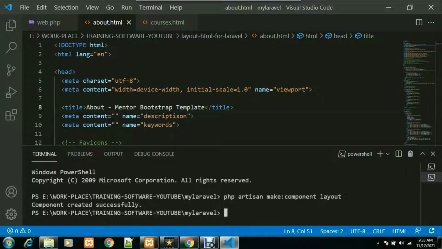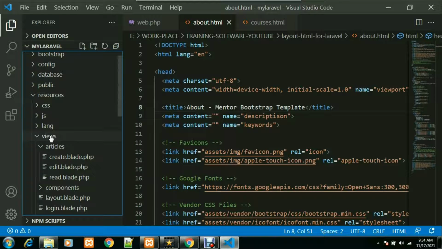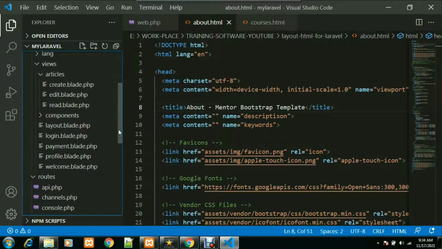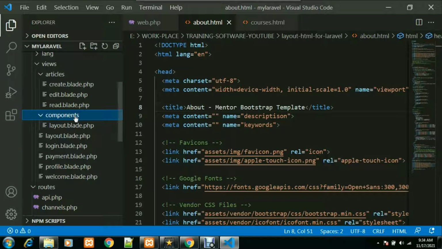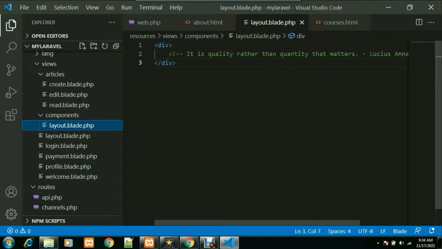file. Just close it, and if you open the resources folder, this is the resources and this is the view folder. Inside the view folder you see there is a components folder just now created by the artisan command. If you click here, you see there is a blade file, layout.blade.php. This is the component I just created. This particular file is completely blank right now.